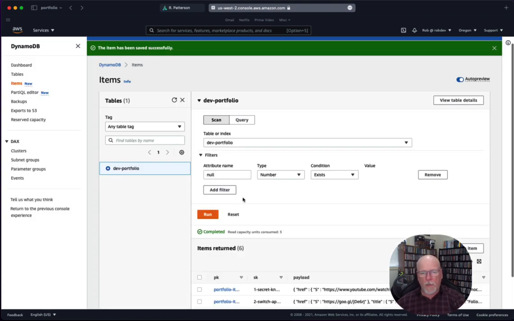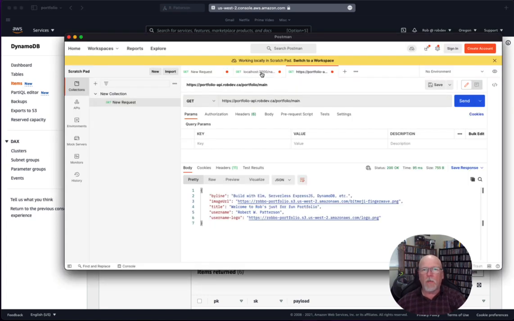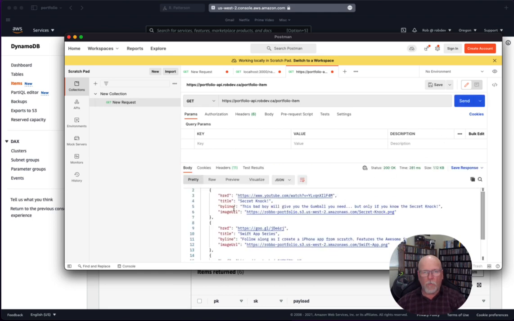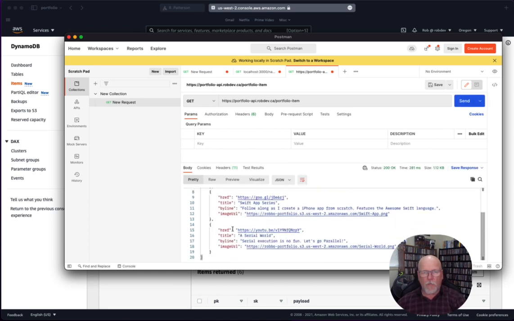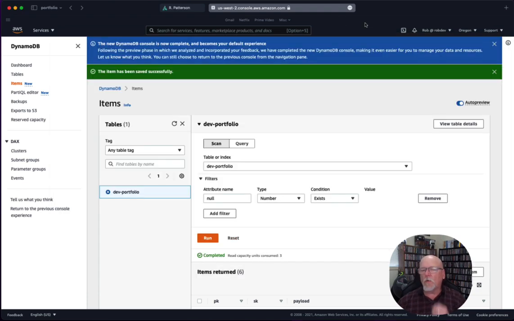So the way the backend's been written, it just returns the entire payload. In fact, I'll quickly hit it with Postman. Let's go to portfolio items. And I suspect we'll see three things, all with href. Perfect. So there's no backend code change required because of the way we wrote the backend. Now, let's go to our front end, though.